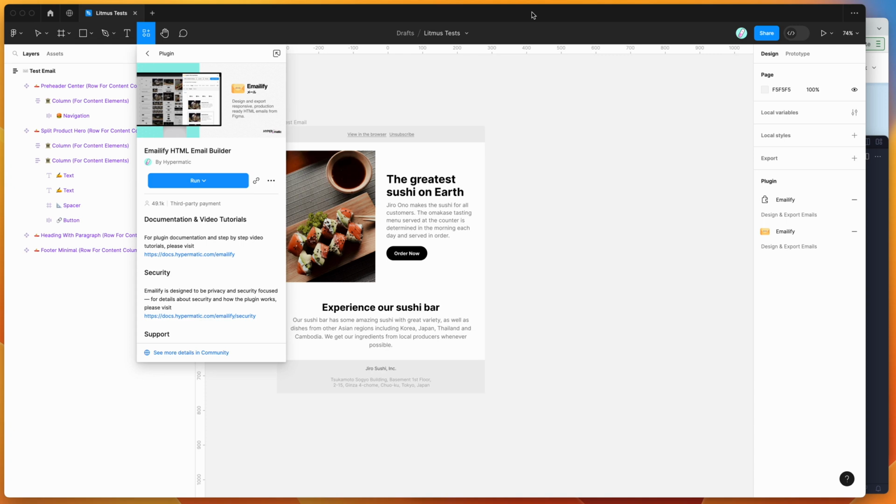Hey everyone, this is Adam, and today I'm going to be showing you how to automatically test your HTML emails exported from Figma in different mobile devices on different mobile email clients using the Emailify plugin and the litmus.com platform.